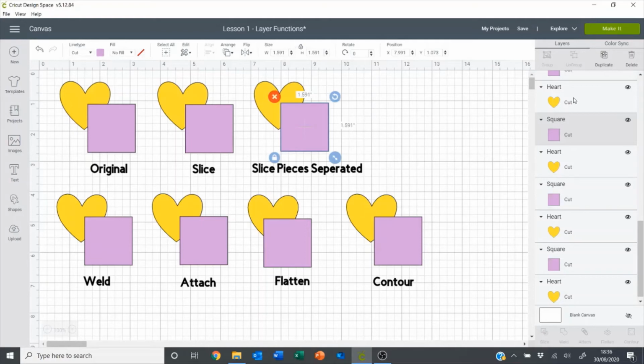Next to each element, you can see the line type. This shows you whether it's set to cut, draw, or print and cut. And then there's this little eye. If you want to hide something from your canvas, just click that and it will disappear. Remember to bring it back when you're ready to cut though, because it won't cut any hidden elements.